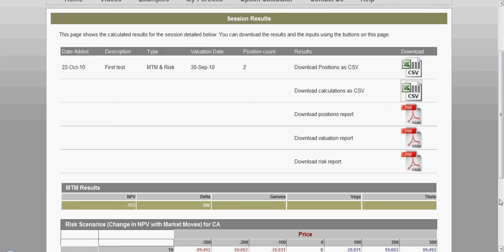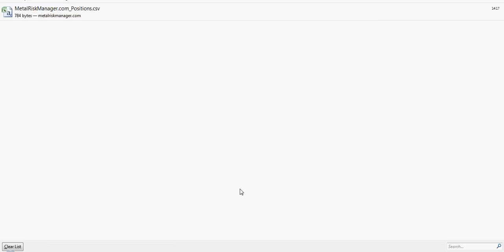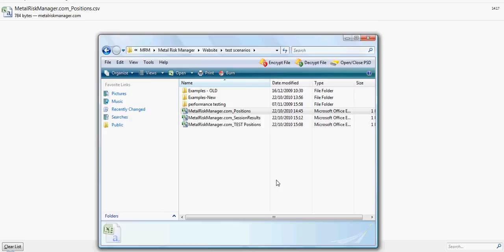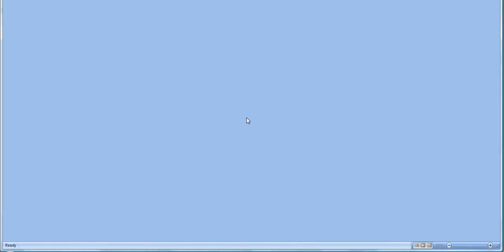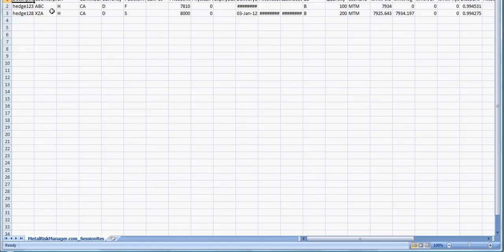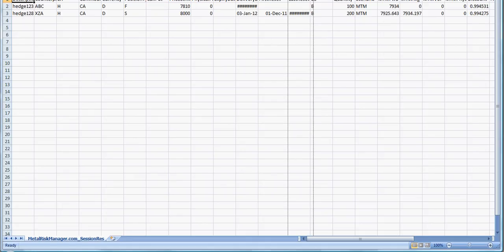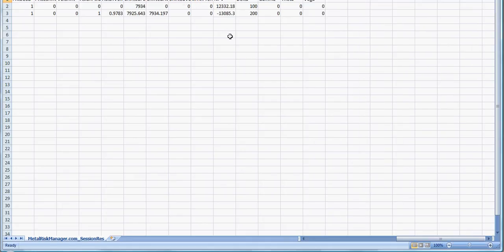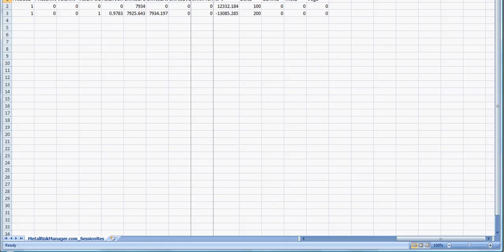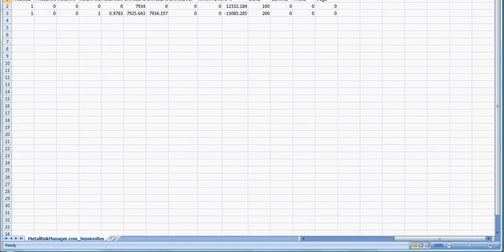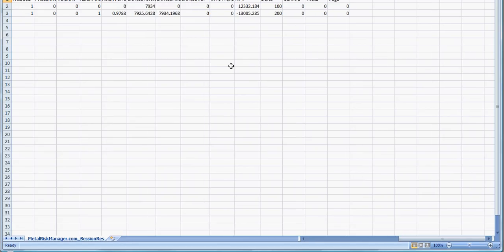Let's see what's going to happen. Okay, let's go into our test scenarios, and it's uploaded as session results. If we take a look, we can see our original data which we put in, and that's been enhanced by the valuation and enriched. So that data is then available for download into management reporting or for PDF reporting.